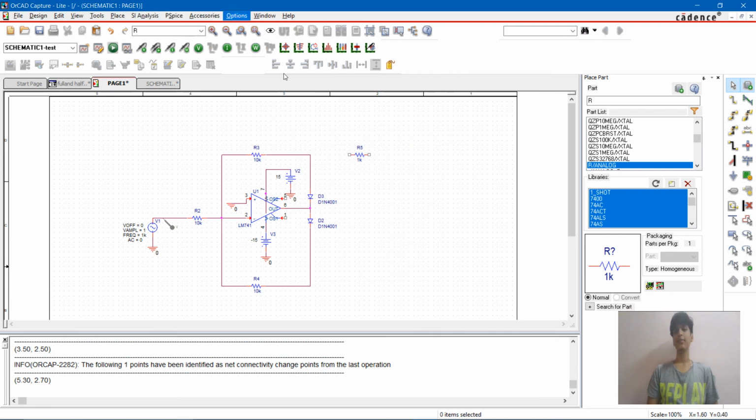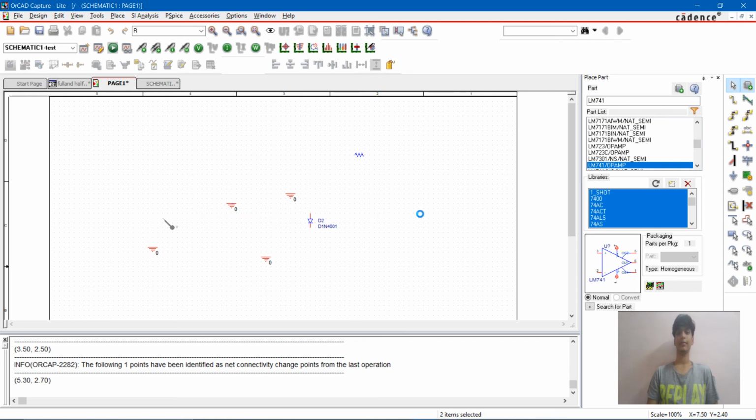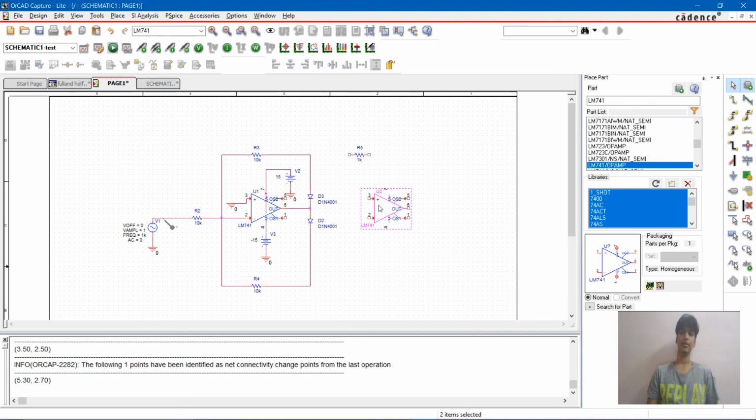Okay, so you've done one part, the half of the circuit. Just some minor changes have to be done, like you need another op amp, LM741. Let's place it over here. It's too close. Okay, so let's take another wire from here, connect it to terminal number 3, not to 2.